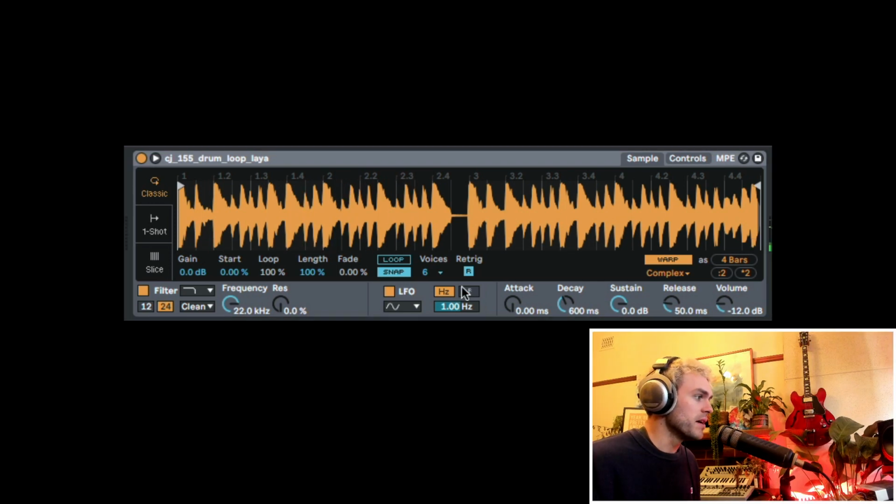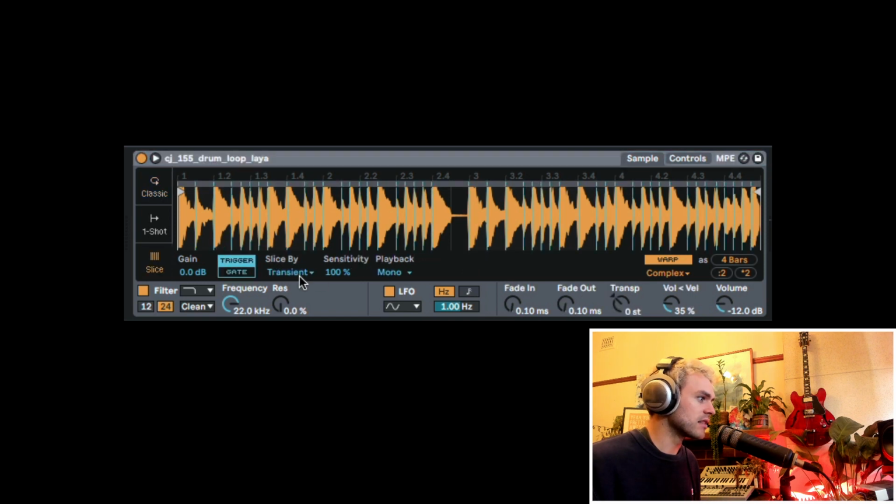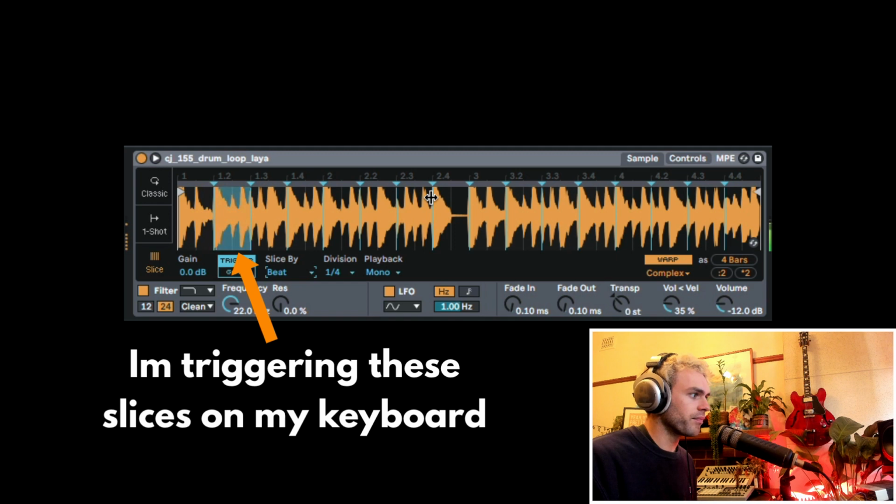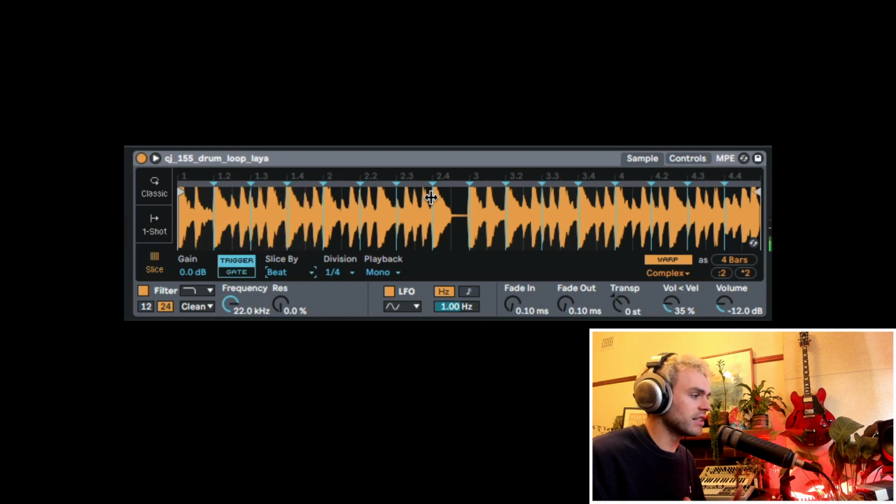That sounds pretty good. And I'm also going to put it onto slice mode as well and slice by beats. So this way we can actually trigger each of the individual beats of the sample as well. So this is how we kind of chop up breakbeat loops. So I can go like this and play each of the slices chromatically, or I can mess around with the slices and make a new break rhythm like this.